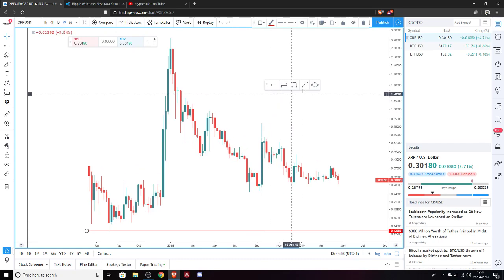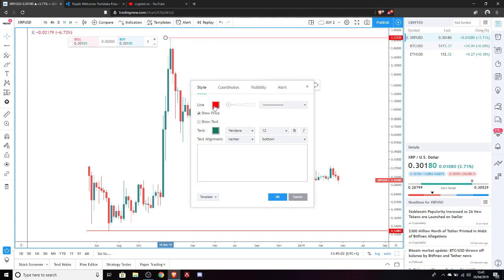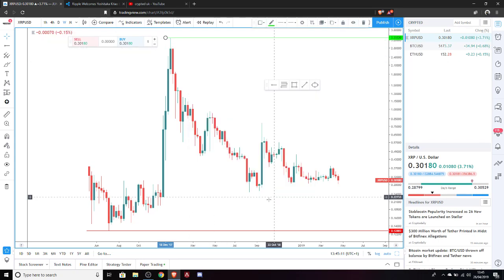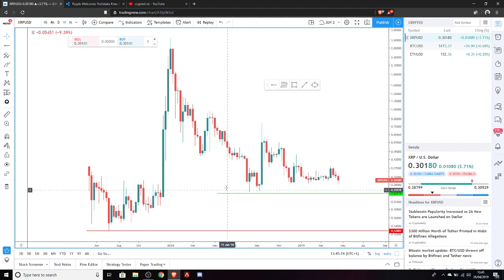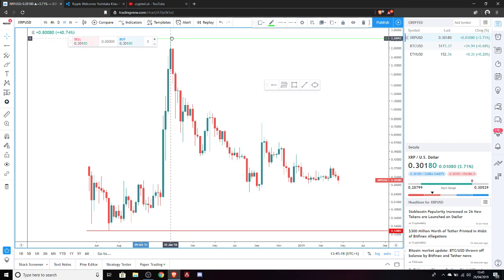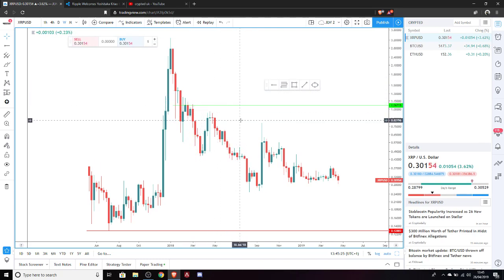Now click back, and at the top here we want to do the same for the highs, but instead of a red line we'd want to change this to a nice bright green color to mark our highs. So now we have our line. I just dragged it over there, sorry about that. So now we have our support and resistance lines of the all-time highs set up.